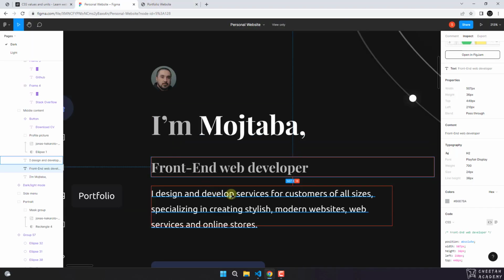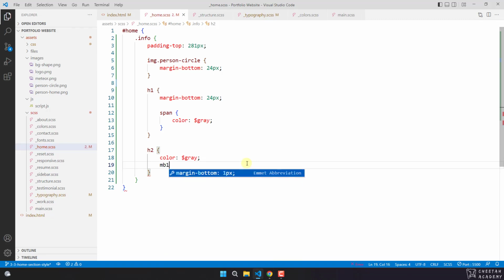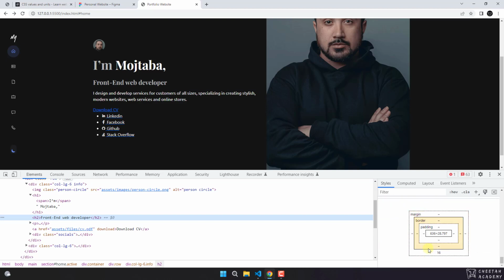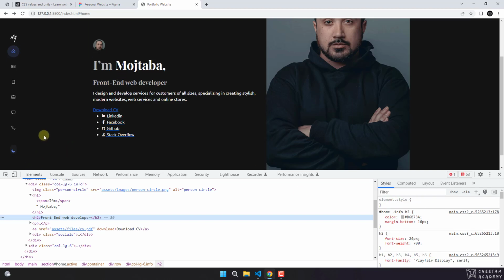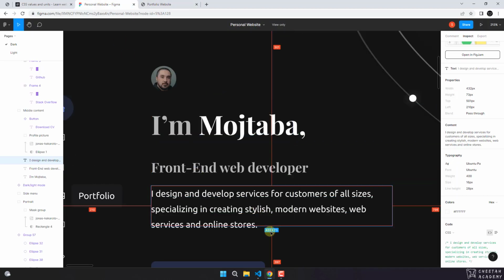Now, what is its distance on the bottom side? It's 16 pixels, so we say margin bottom 16 pixels. Look, it has gotten farther on the bottom side. Between this and this is a distance of 16 pixels. This margin that you can see here. Now, pay attention to this part. Its width is 432 pixels. Therefore, we can say that its max width is 432 pixels.